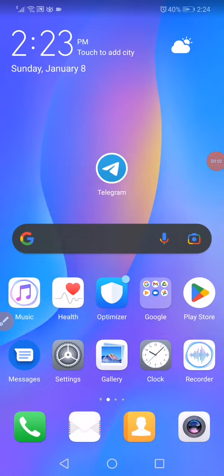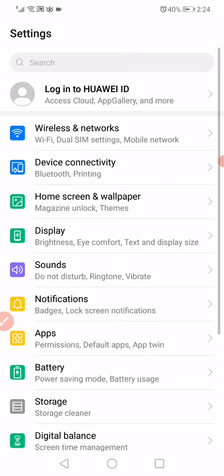How to fix message doesn't exist problem easily and fast on Telegram app. So, first thing you want to do, guys, is open the settings on your phone, open the apps manager, go to the apps like this.